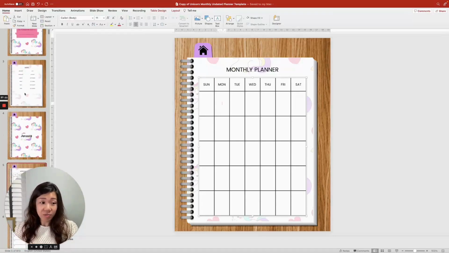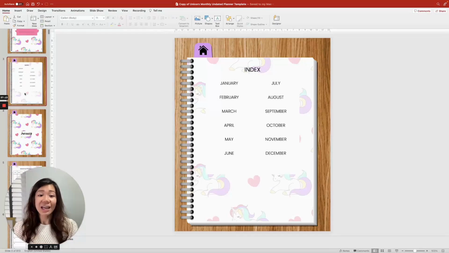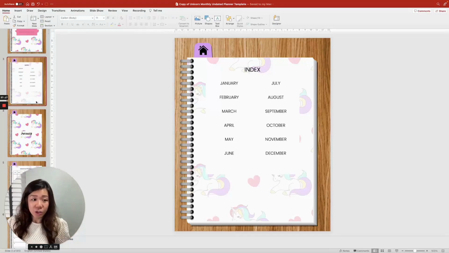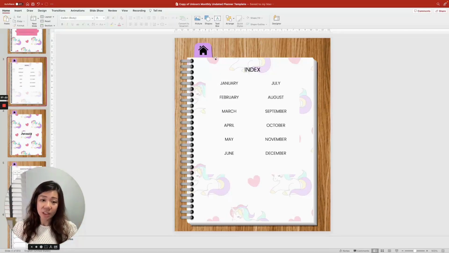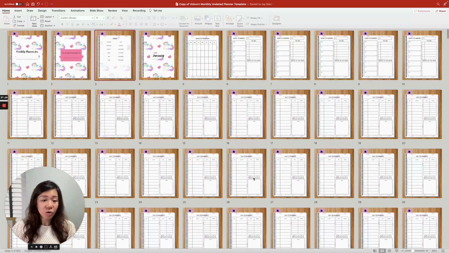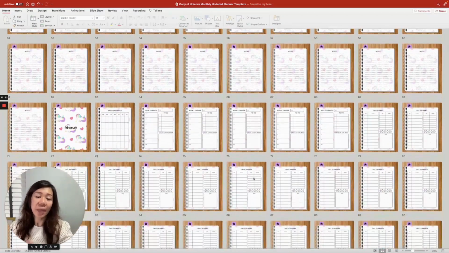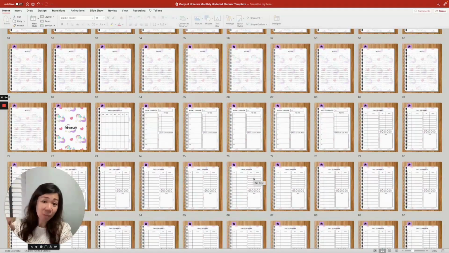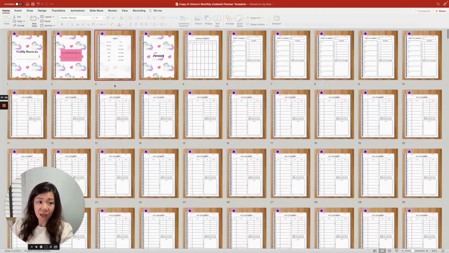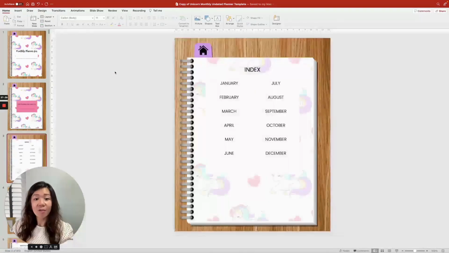So now, of course, the next big question is probably, hey, how do we add hyperlinks in PowerPoint? So let's work on the index page first, right? Remember, the home button is going to bring us always. You see that the home button is a recurring feature. The home tab is a recurring feature on every single page of this digital planner. So no matter what page the user is using, they can just tap on a home page and they will go back to the index page, and then from there navigate to the other months.